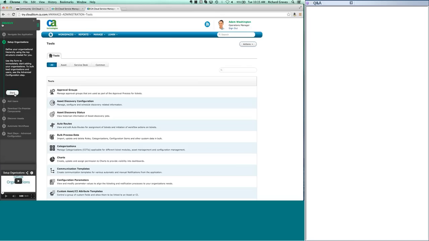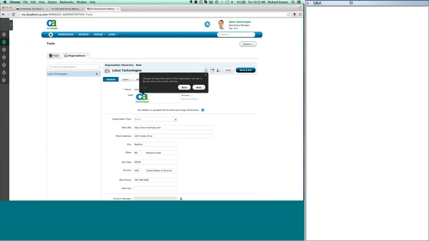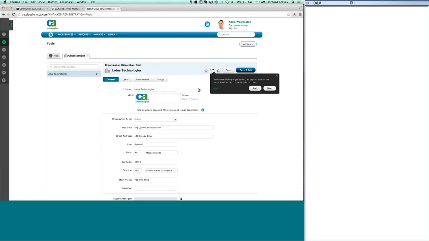If you go to any one of these steps, so I've clicked on create organizations, it's first giving you a tour of the application, showing me step by step. Here's how the organization screen is structured. Here's how to change my logo. Here's how to add sibling or child nodes to this organization. And then certainly, how to save any of those changes.